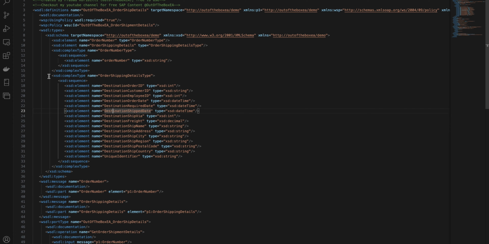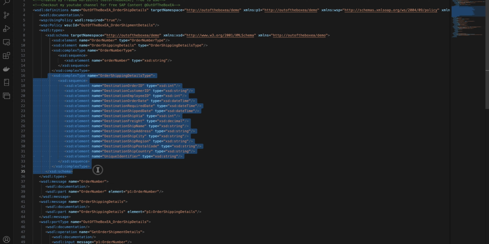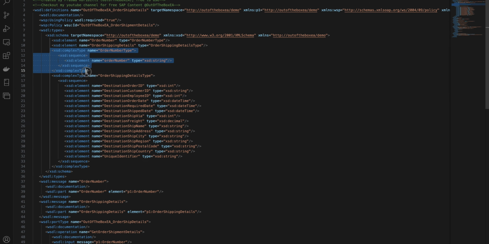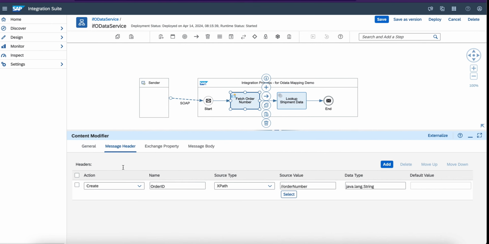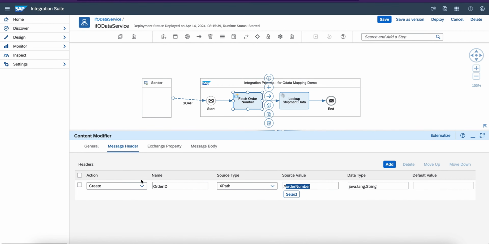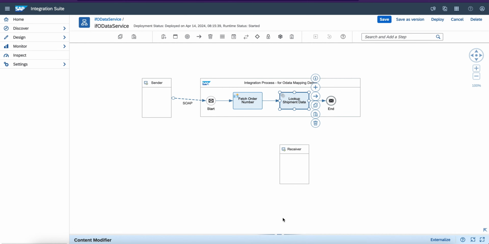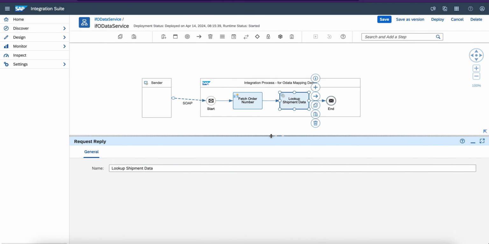And this is the response that the service gives me back. This is also a complex type, and it has many fields. So this is the request message, and this is the response message. Okay, so I just created a variable order ID, and I'm reading it from the input value called order number. I'm just using a source type XPath, and of course the type is string. So very simple.